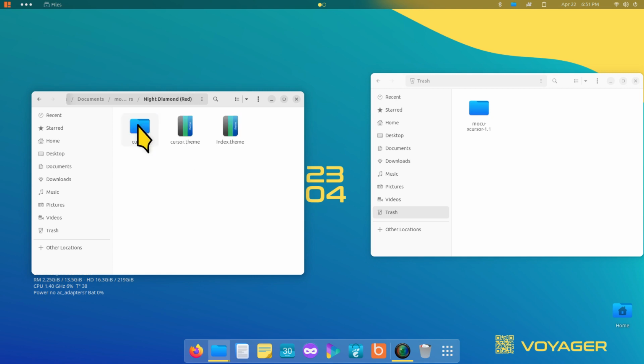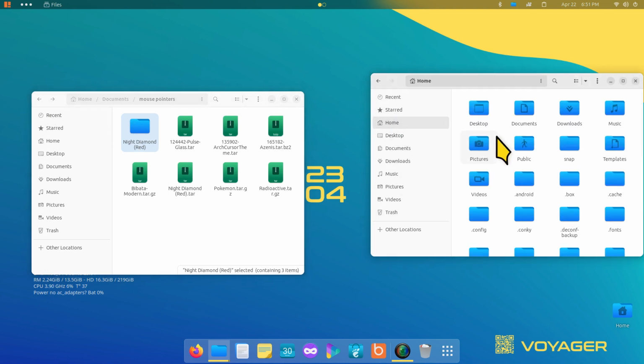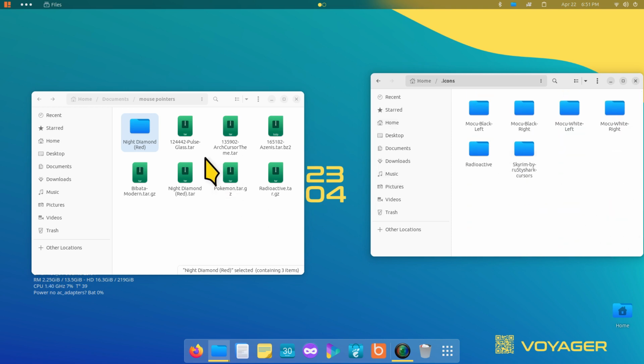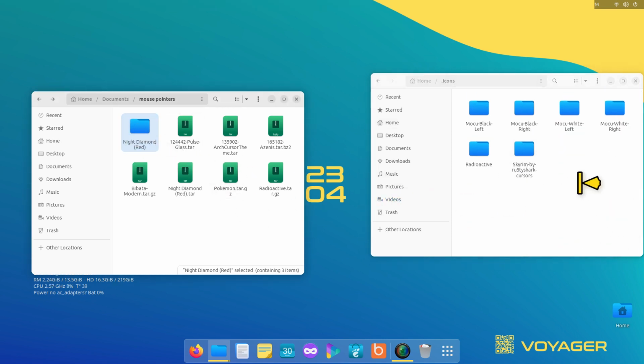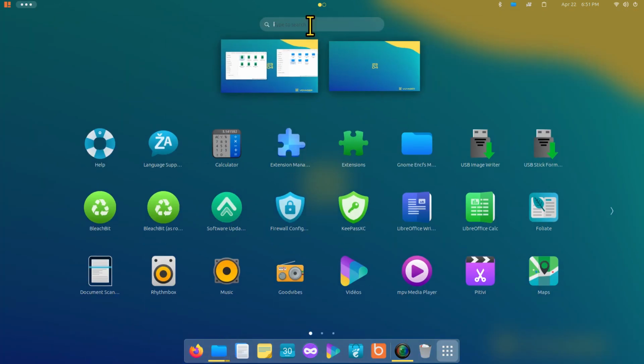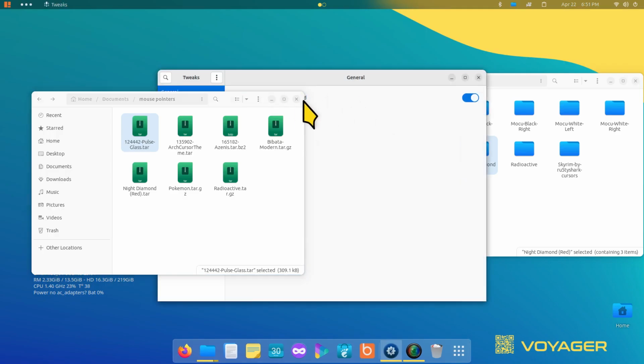So let's open the folder. It's got an index theme and a cursor, so we're good to go. I need to put it in the proper folder. So my .icons is, where did it go? Right there. So let's drag this guy into here. And Night Diamond Red is ready for me to pick. So Tweaks it is. Open up Mr. Tweaks.